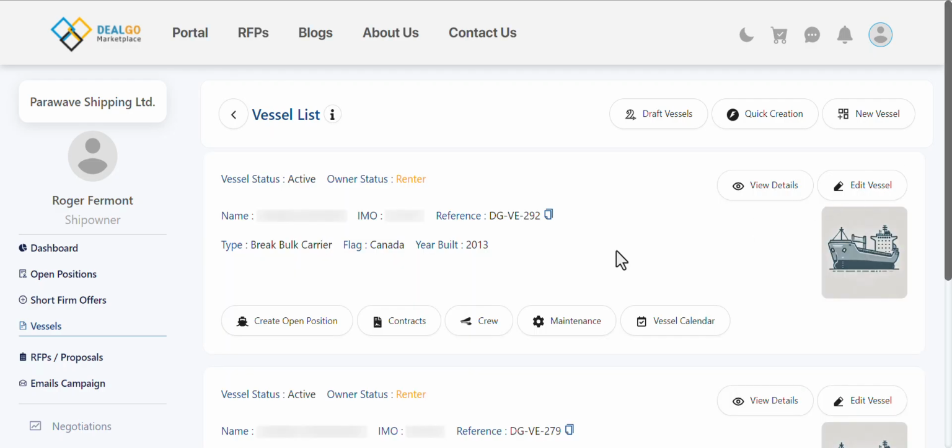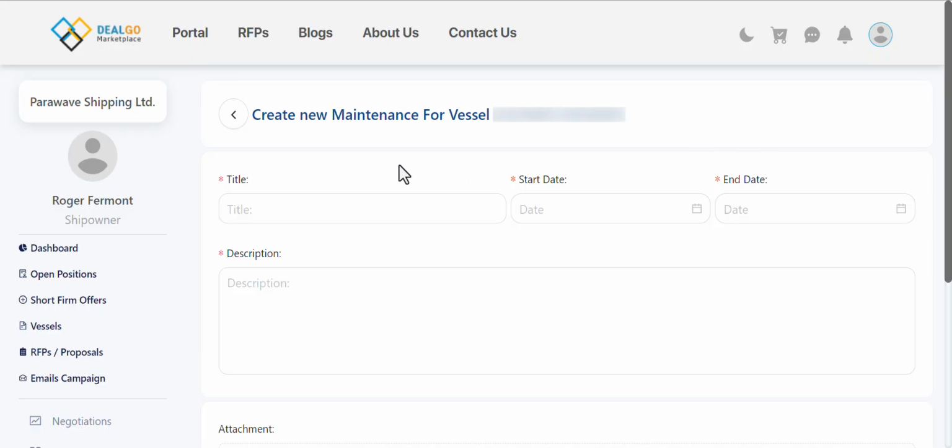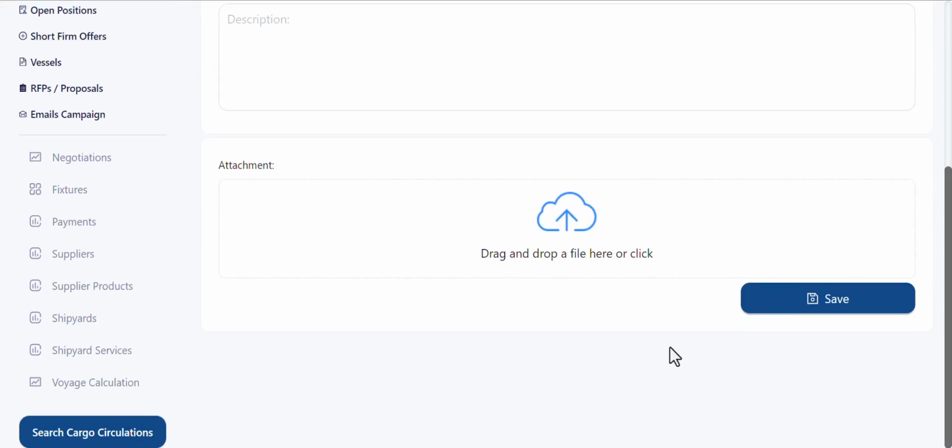Similar to the crew button, this one takes me to the maintenance list. This is where I manage the maintenance periods of my vessel. By clicking on New Maintenance, I get to define this maintenance period by giving it a title and a description. I'm also free to upload any related documents here.